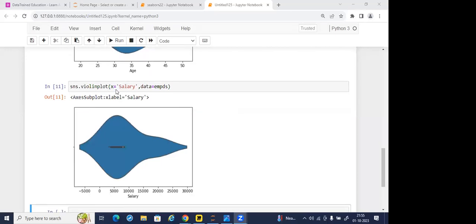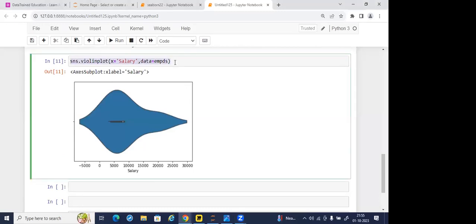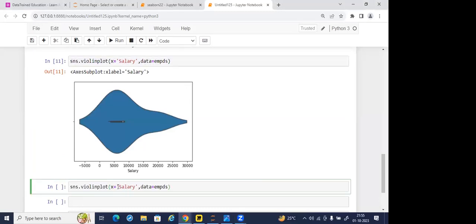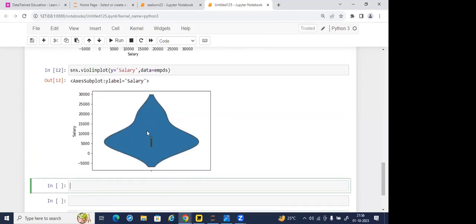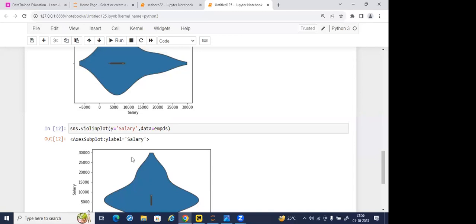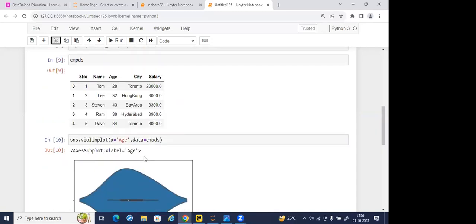If you give Y here, Y will come to this side. That is not a suitable one, that is not a right one. In this way, you will be getting Y, into the vertical mode. So just give X, that is suggestible. Give X. Okay, so this one is a volume plot.